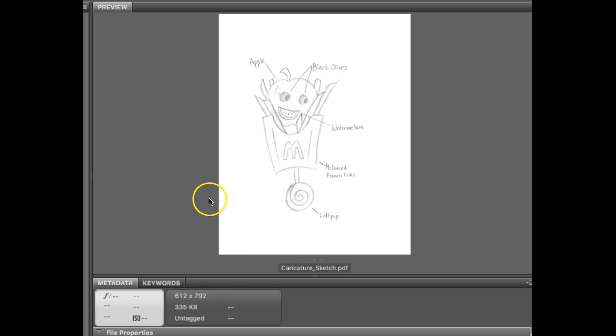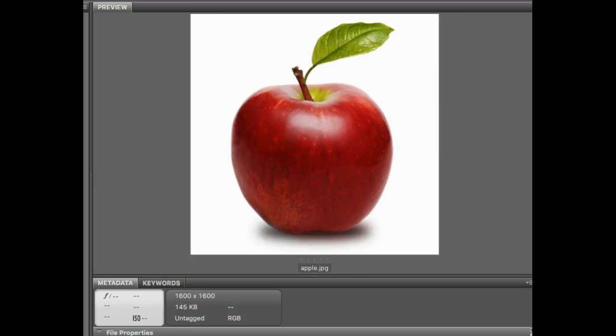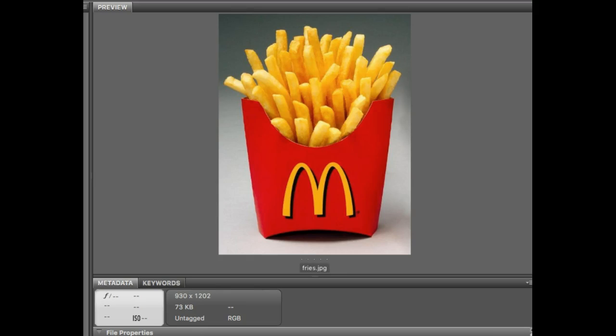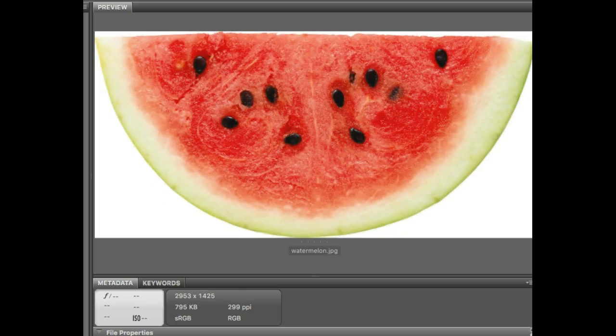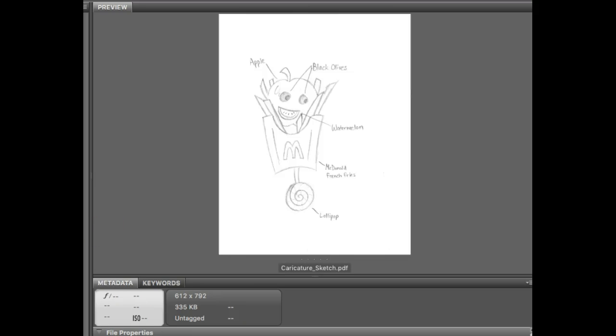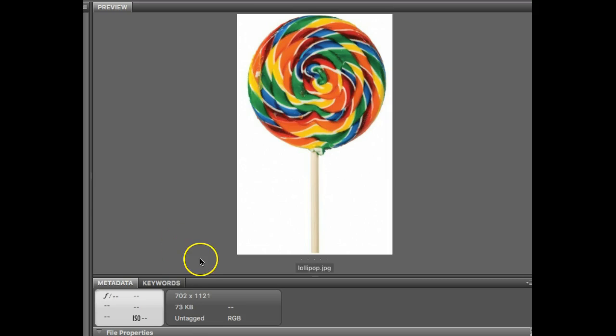Okay, so here's your character. Yeah, and your apple is the head. It's a nice apple, very nice. Look at that beautiful dimension in it. And your olive, also very nice dimension. This is very good. Yeah, these are all really good. Yeah, and this one, yeah, I think it's a good size and everything.